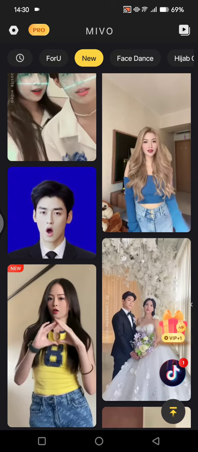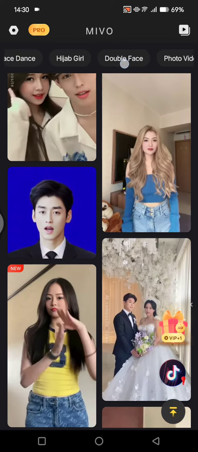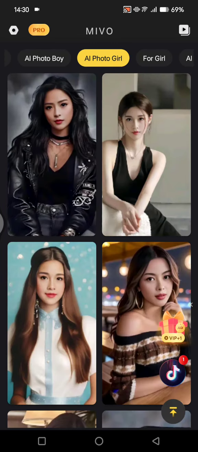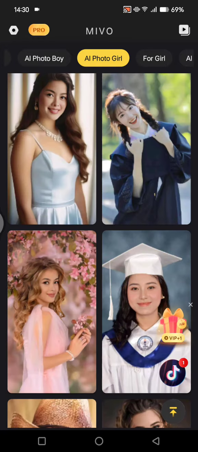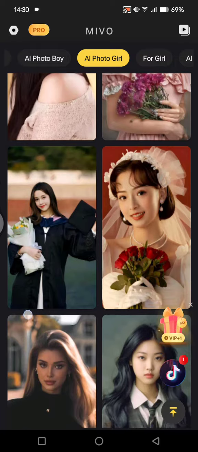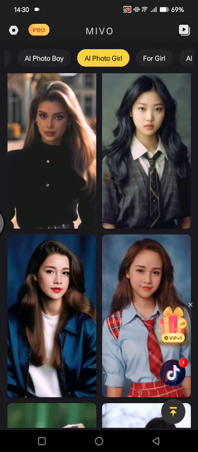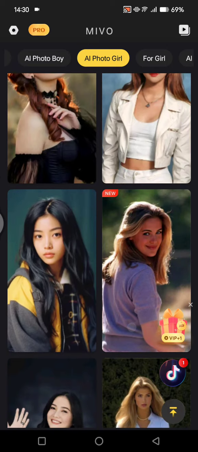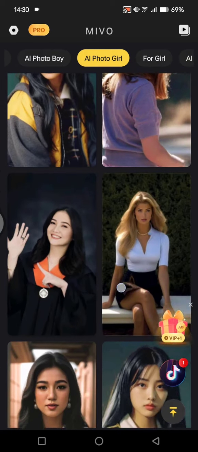So in here, what you need to do is open the Mivo apps on your phone. Then you can just swipe through the category and then hit on the AI photo girl options, and then you can just scroll down until you find those filters. So let's see. Okay, this one's right here. There's also this one and this one, so you can just choose which one for your photos.